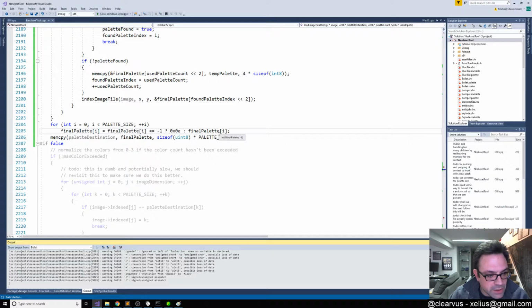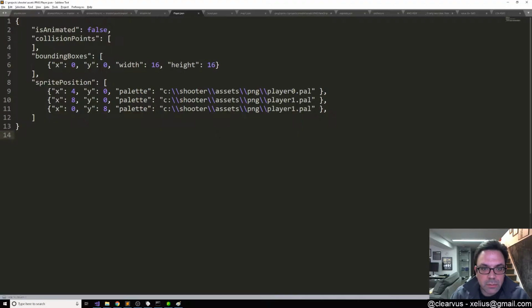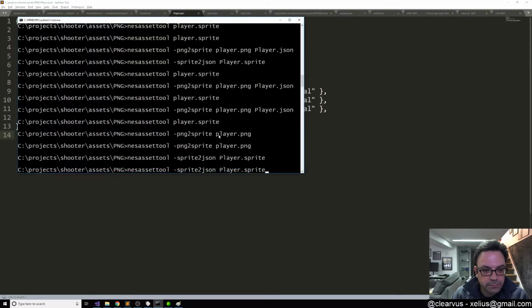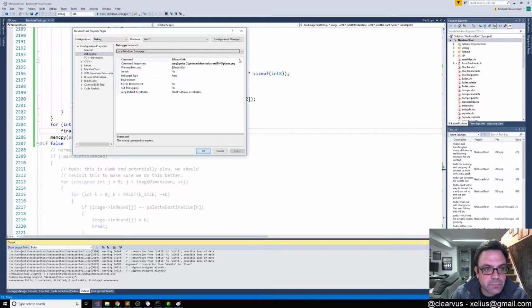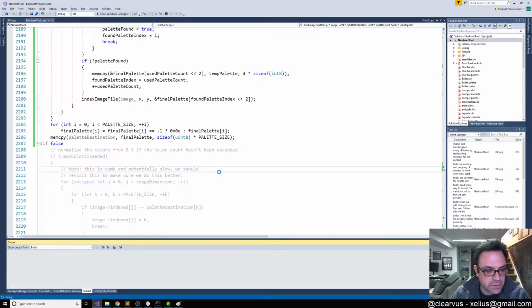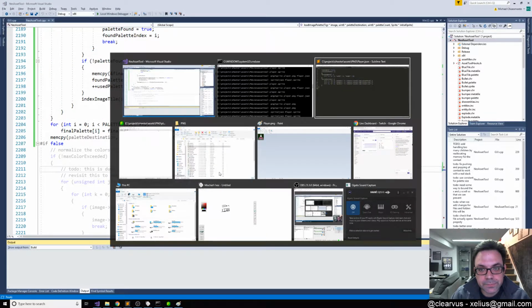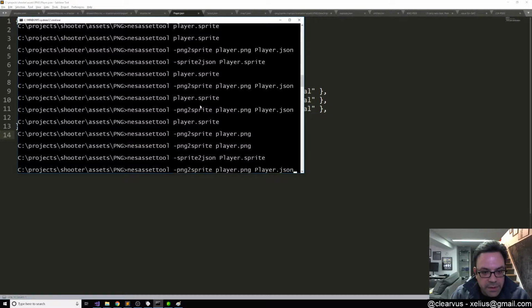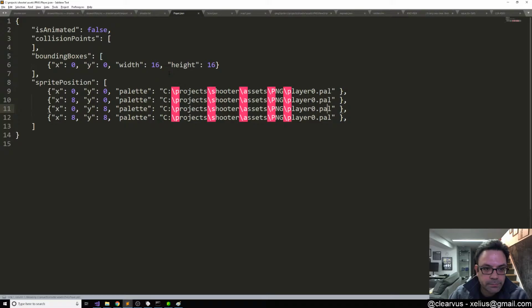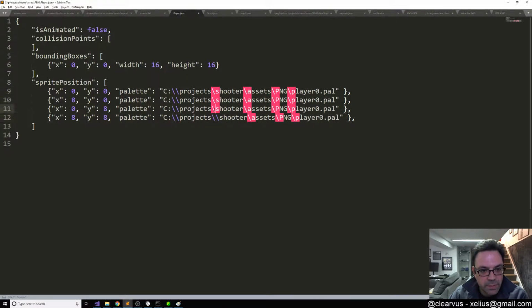Did I not? Oh, I didn't rebuild it. I didn't rebuild it because I had to close it. All right, so let's execute that from here, so I don't have to re-type the palette file names when I do the export to JSON again. That's just a bug we gotta fix.